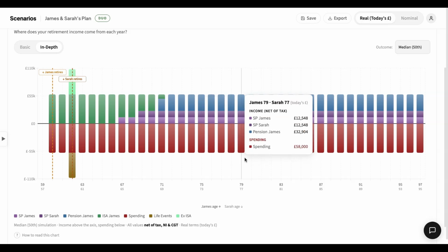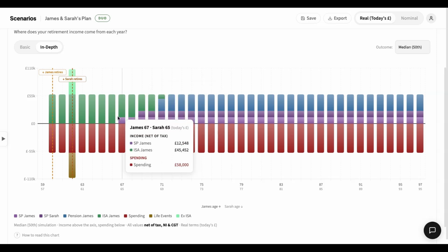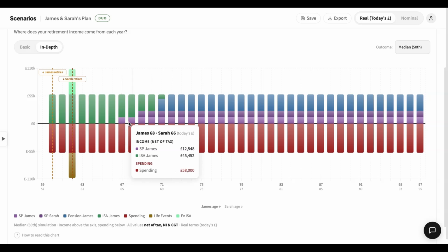Look at the early years. Before state pension kicks in at 67, the ISA and SIPP are carrying the load. You can see the withdrawal sequence playing out, which account gets tapped first and how much comes from each. Once state pension starts, it fills in a big chunk and portfolio withdrawals shrink. That's guaranteed income reducing the strain on your investments.